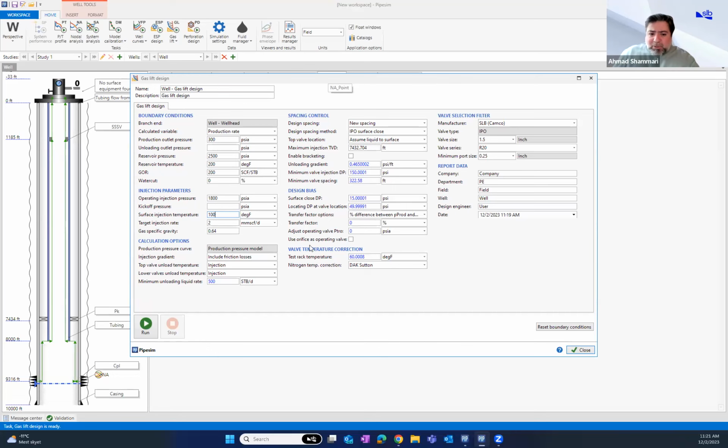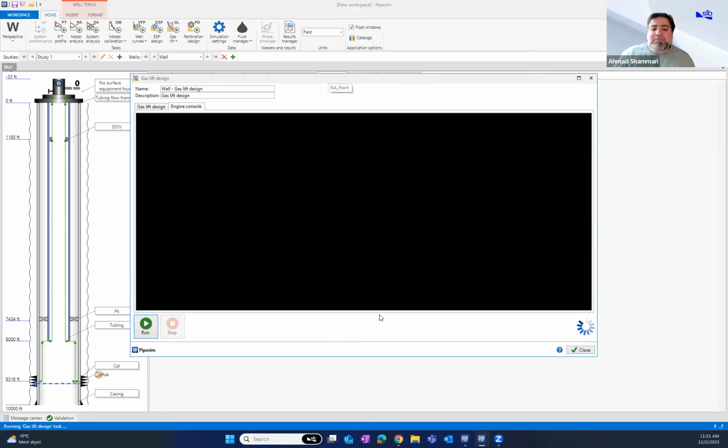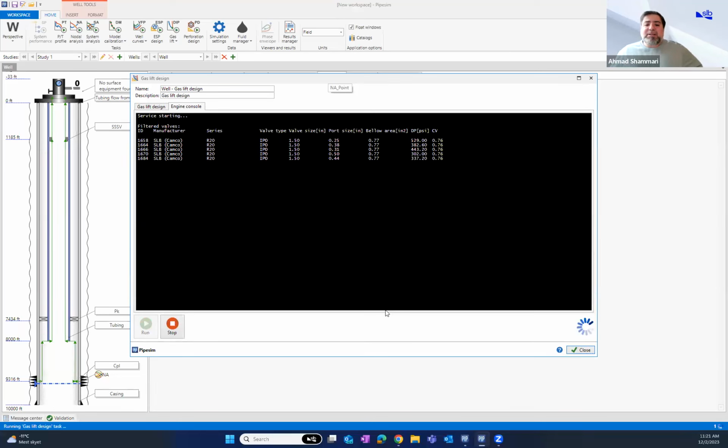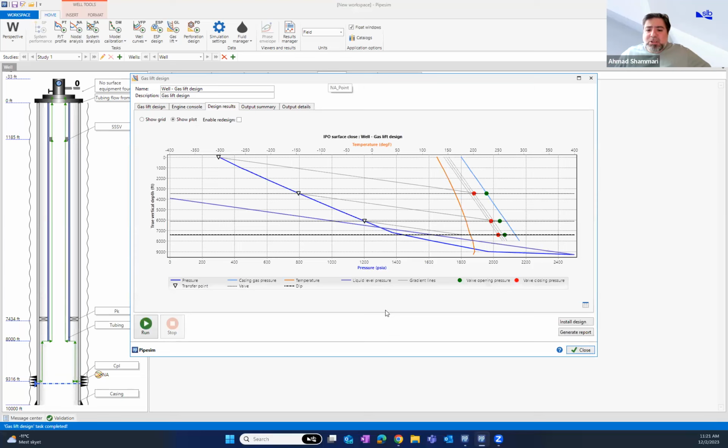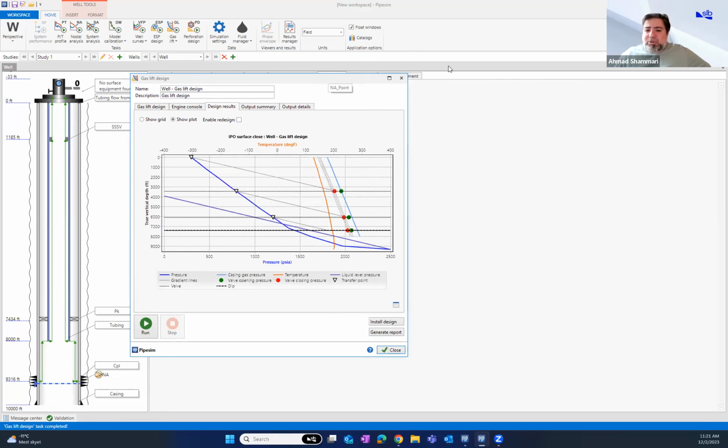And now again, I will not be able to cover all these options. But when I click on run, what will happen here is that the casing head pressure is going to be used to design an ESP, a gas lift system for me. Okay. Now, this is the gas lift design report, the comprehensive gas lift design report.